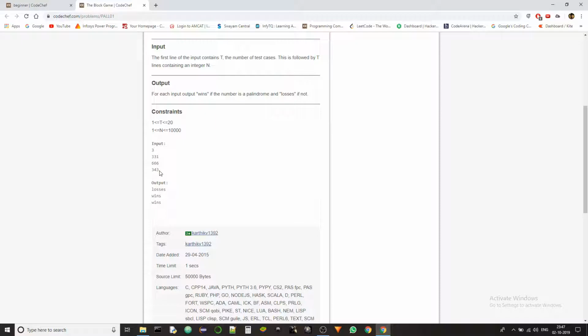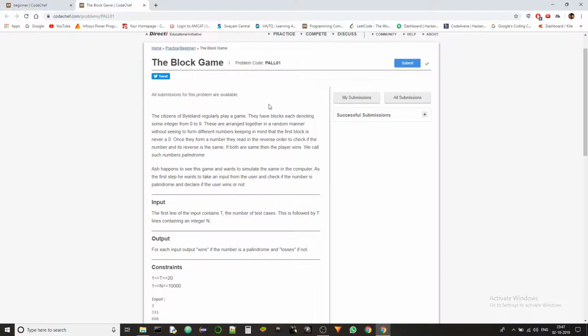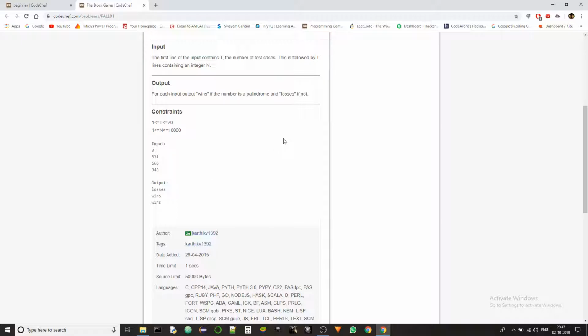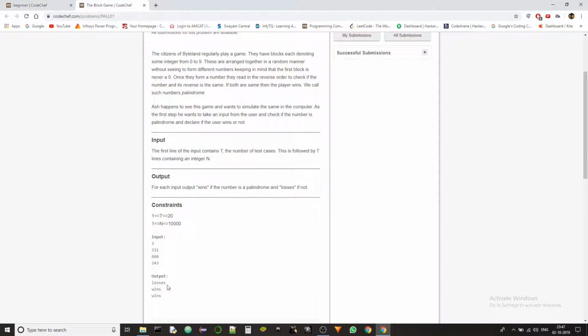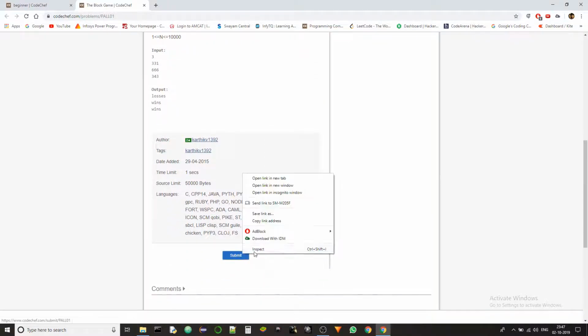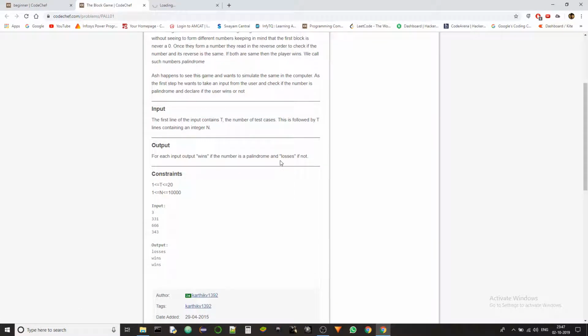So we got, let's say, 7557, and what's the reverse? 7557. Then it's also a palindrome. And if you have 7559, then it's not a palindrome, because the first number will be 9 if you do it in reverse. So I think you guys understood what a palindrome is. We just need to check if it's a palindrome or not, and if it is, we output wins, otherwise we output loses. It's a very straightforward problem.